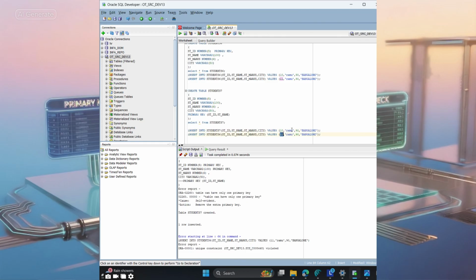It inserted. Let's see, one record should be there. So one record inserted. So again, if I try to insert this record, it won't work. Why won't it work? We applied... 10, okay, it is different.